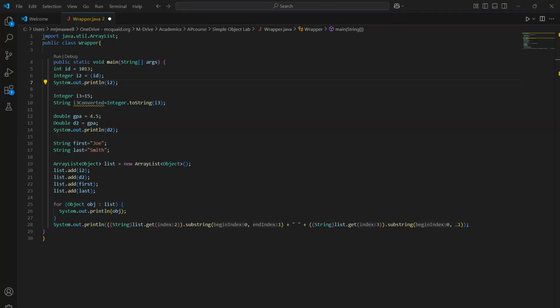You may ask yourself, what is a wrapper class? So let's come up with a basic definition. A wrapper class is one that takes a primitive data type like an int or a double and puts it in the form of an object.